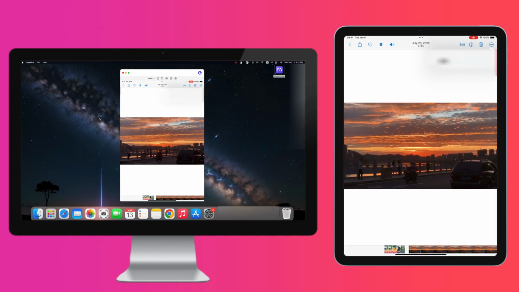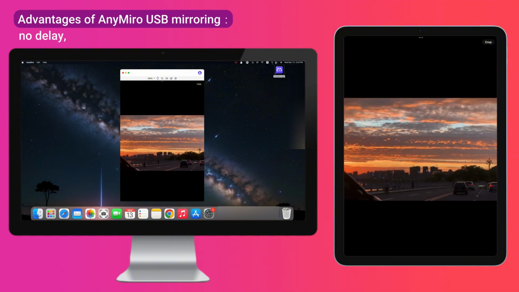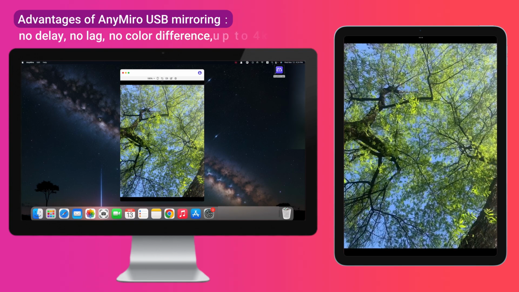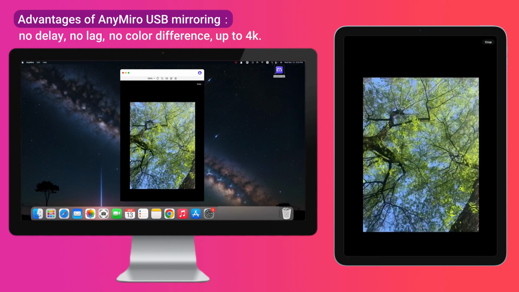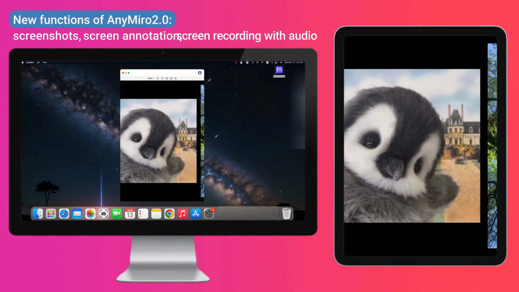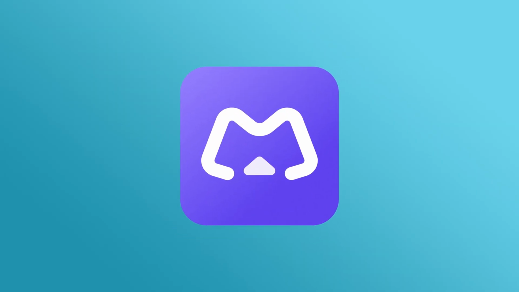With AnyMiro, you'll enjoy an immersive screen mirror experience. It has the advantage of no delay, no lag, and no color difference, and the image quality can reach up to 4K. Despite seamless and stable screen mirroring, the functions of screenshots, screen annotation, and screen recording with audio highlight the mirroring process. Download and have a try.